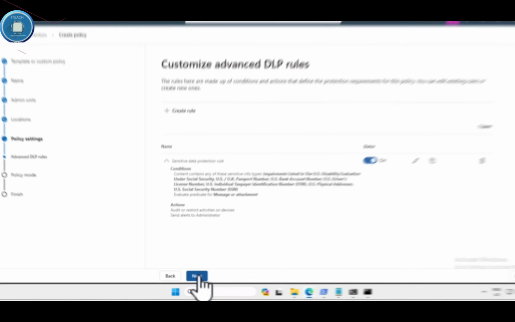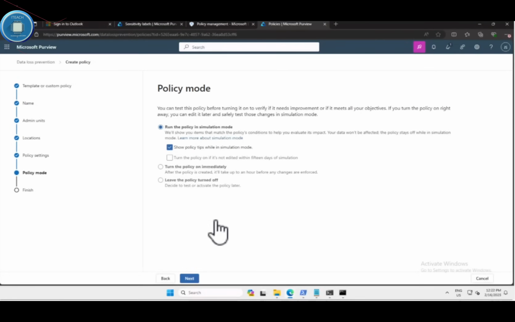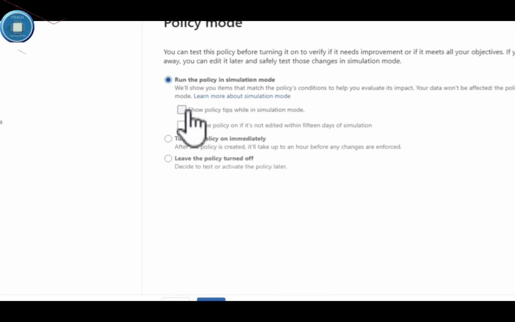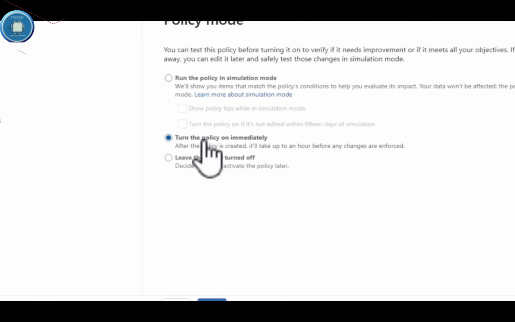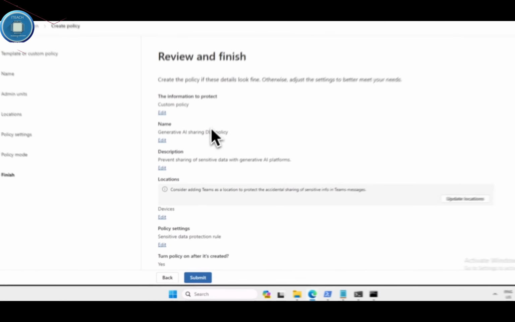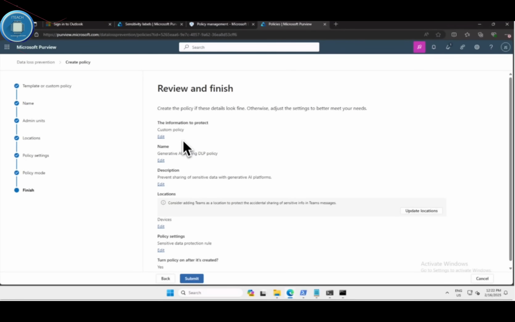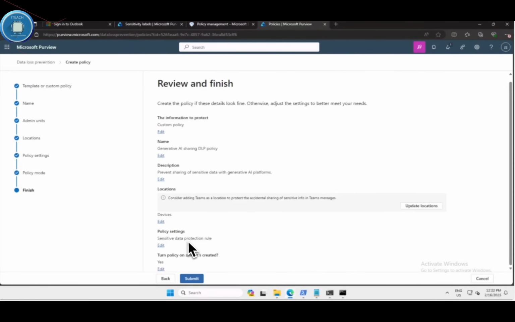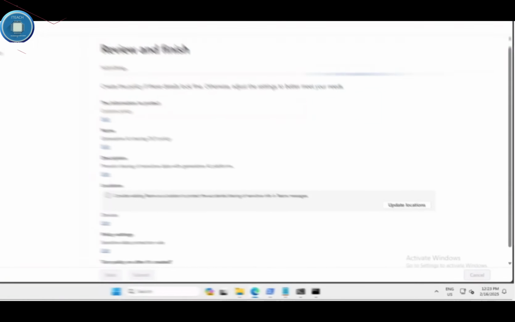So let's hit next, and then we're gonna want it to turn on the DLP policy immediately. So there's no simulation mode. So let's uncheck this. Run the policy turned on immediately. Next. And here is a summary, final summary, custom policy, the name, the description. We got the settings, sensitivity info types. We set the role to be on. Hit submit. So that's it, guys.